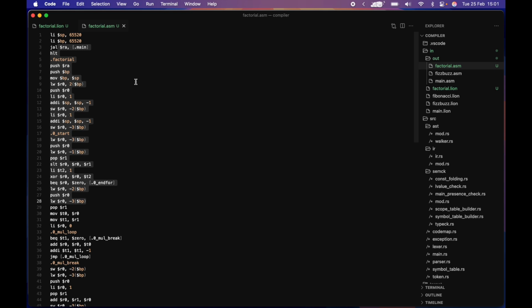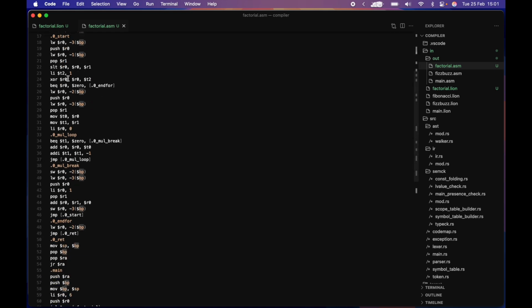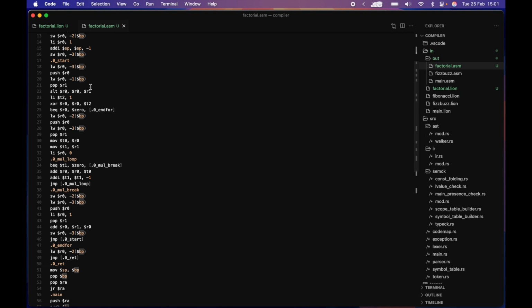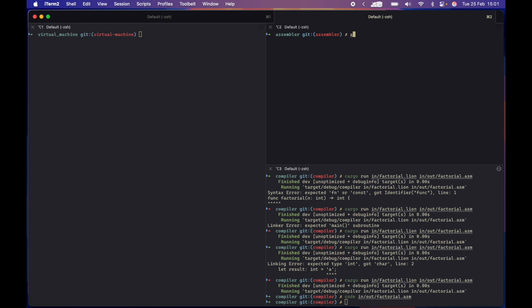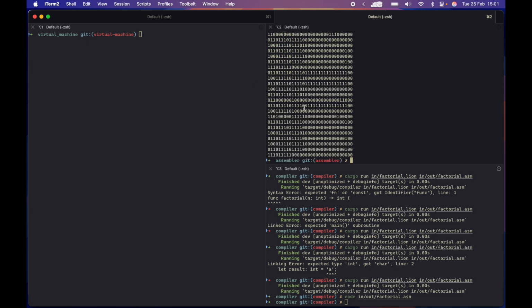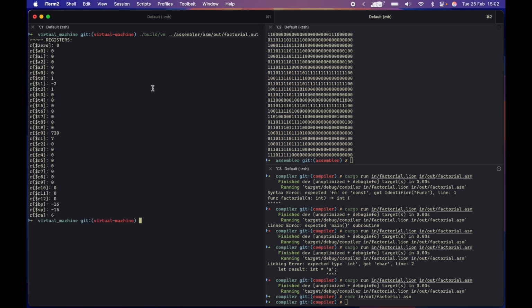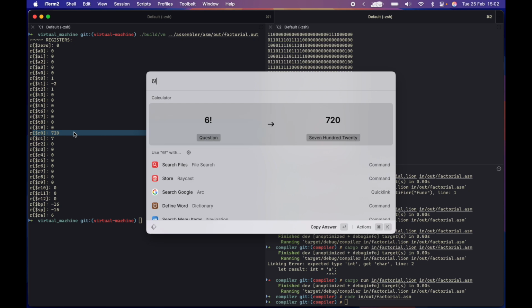This is the assembly language that is generated from the input program, and then compiling this assembly down into machine code. SML factorial dot out produces this machine code, which is then executed by the virtual machine. And there you can see that's the result of 6 factorial.